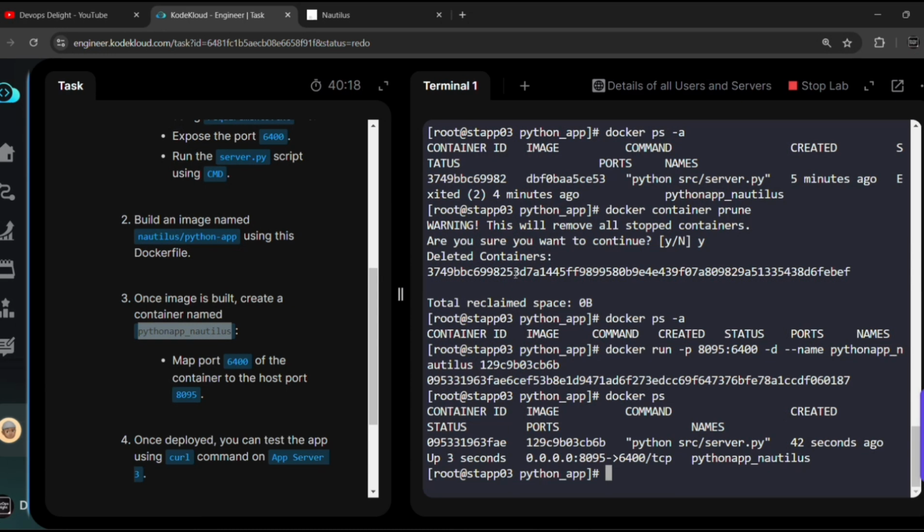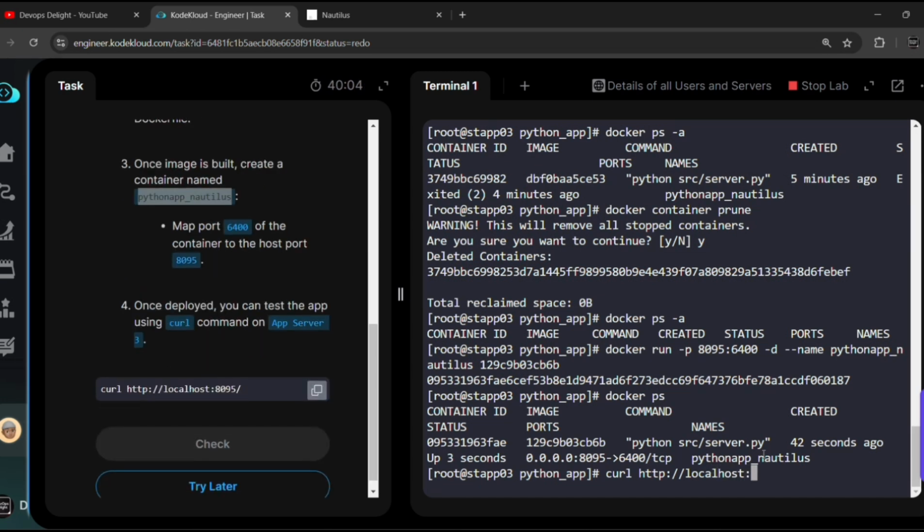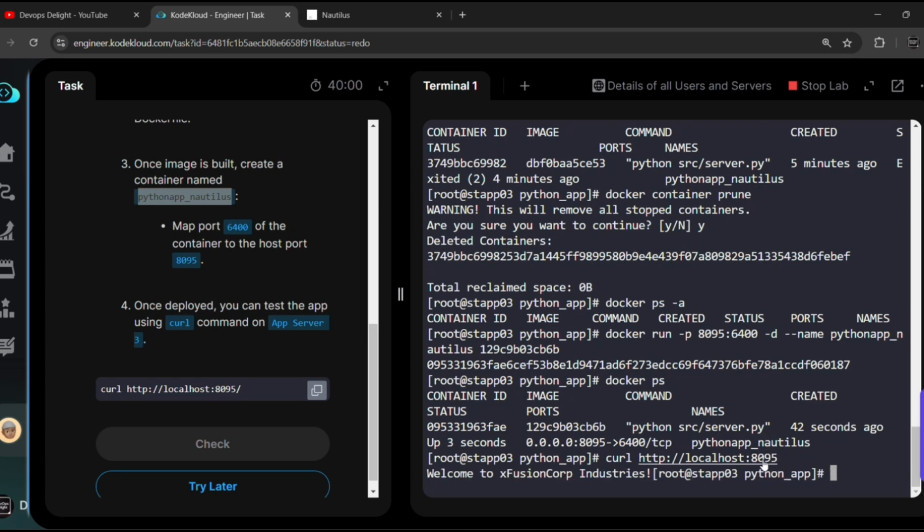Now let me try to curl it. curl http://localhost, then they have given port 80, but let me check with 8095. Now you can see, welcome to Xfusion Corp Industries.